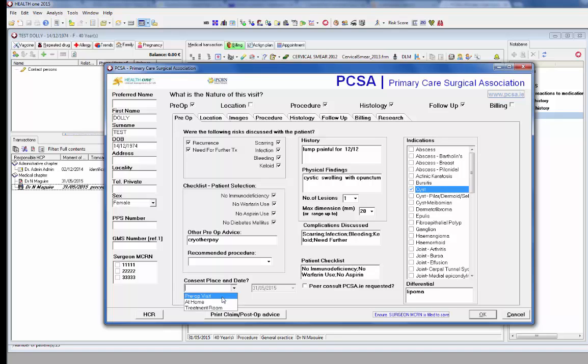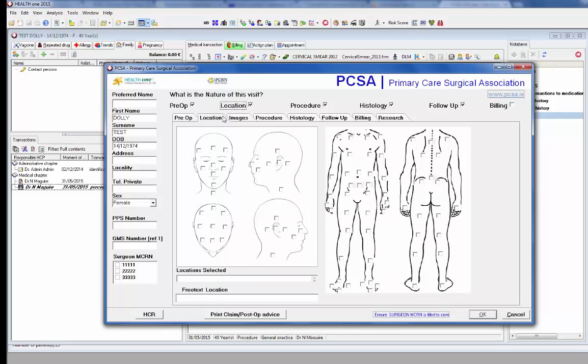And that maybe the consent was recorded at this point in time. You'll also probably at this visit be recording the location of the lesion and adding some free text detail if you want clarification, or not, as the case may be. And now we save this because we have completed the preoperative assessment.